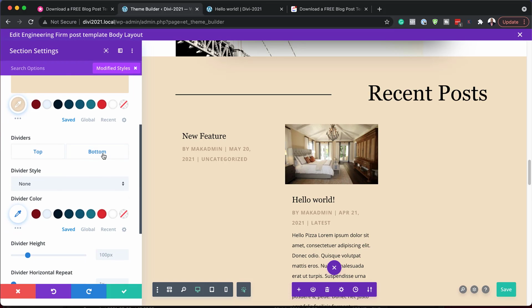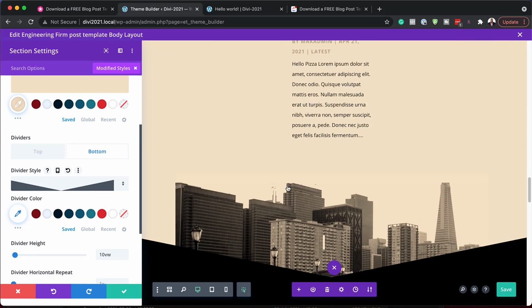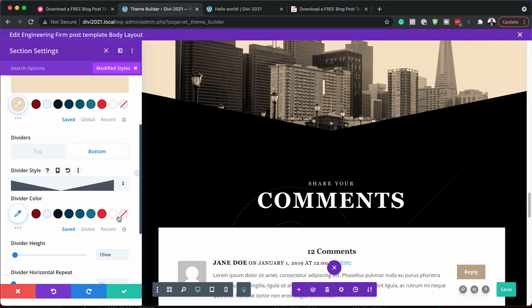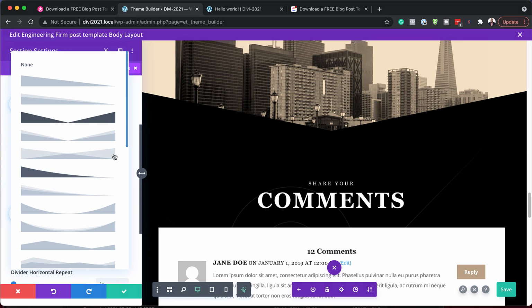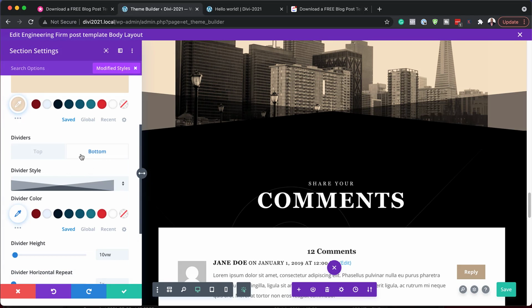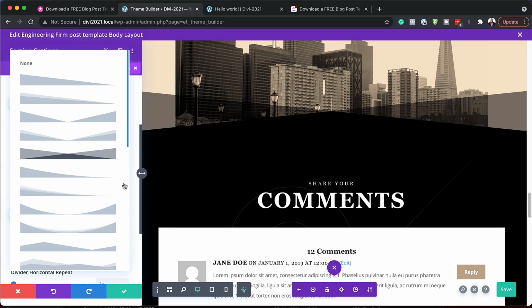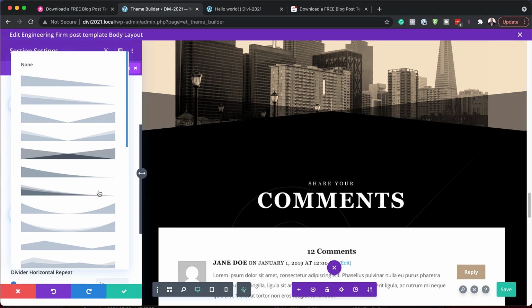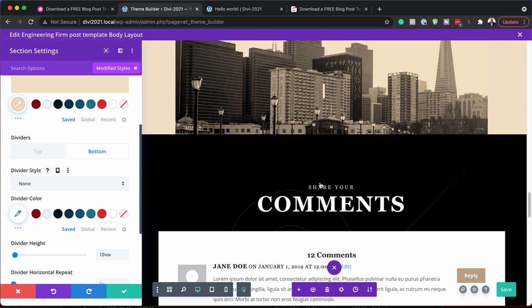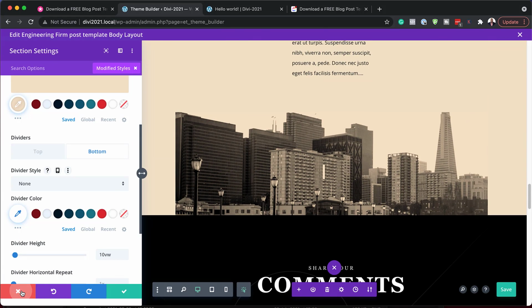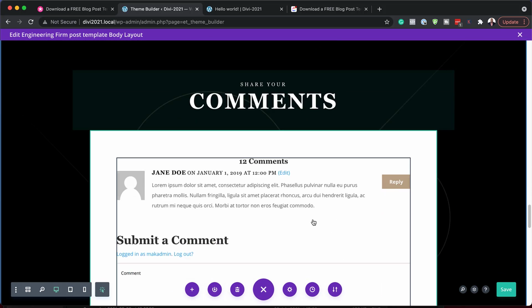So I can see here that on the bottom divider, this is what we have, and this is the shape here that we have. So I can change this shape to whatever shape I want. So you can see I've just changed it there to that, or you can just remove it completely if you're not a fan of that divider. So now we just have a straight line. Okay, so let's move on to the next part.